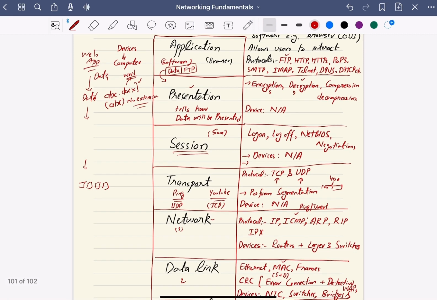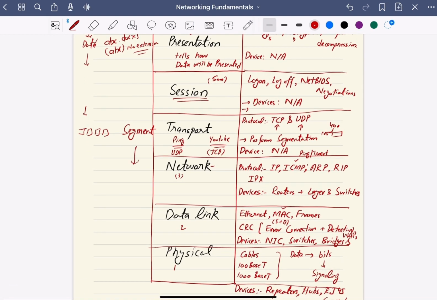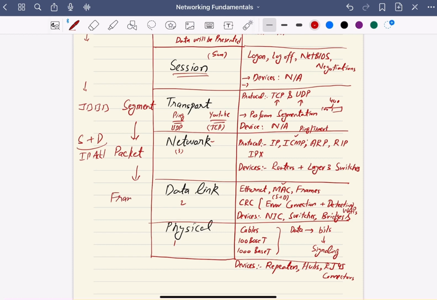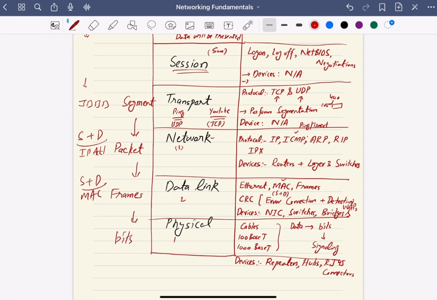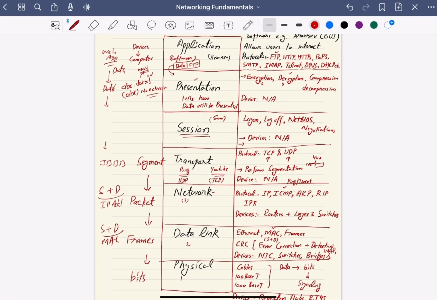At the transport layer, we will have the segment ready, like segment packet number 1. Then when it gets to the network layer, it will convert the data into packets, where it will add source plus destination IP addresses. Then at the data link layer, this packet will turn into frames, where we will add source plus destination MAC addresses, and lastly it will become bits, and then it will be forwarded. So this is what happens when you do a communication from application layer to physical layer.